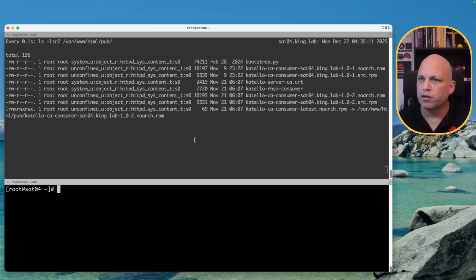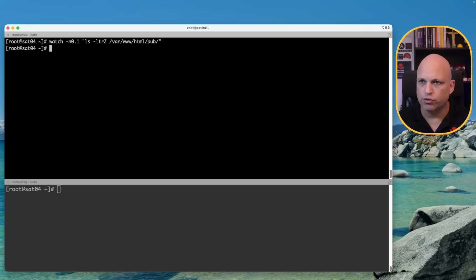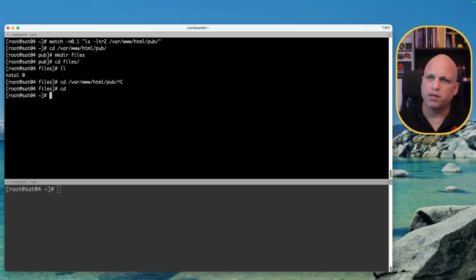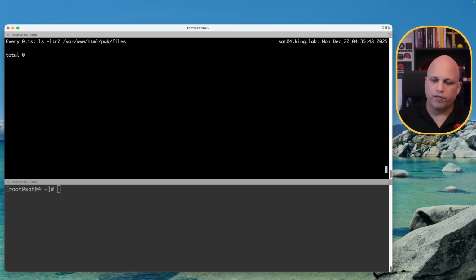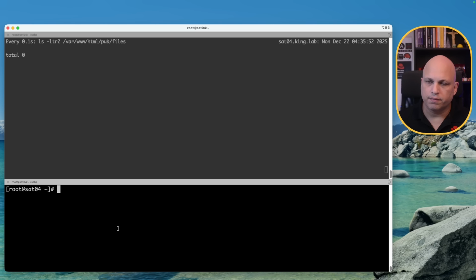Let me create another folder, which will be better. So let's do this, var HTML, pub, files. We don't need, though, to be inside of that folder. So let's put files. Okay, there are no files in that specific folder.